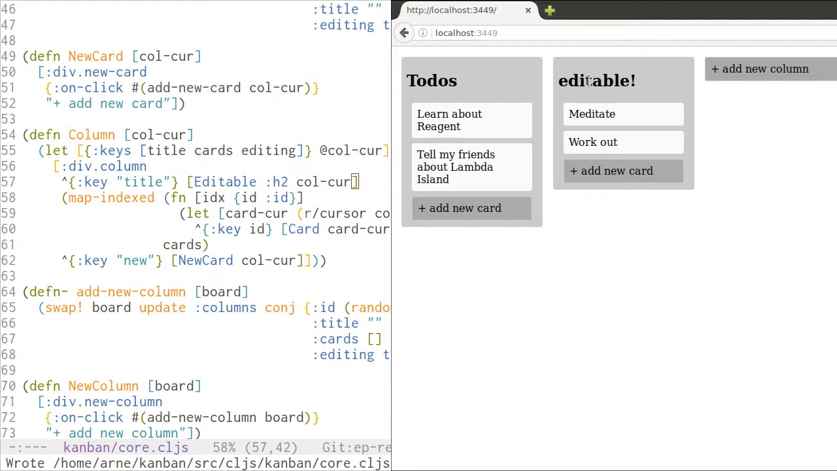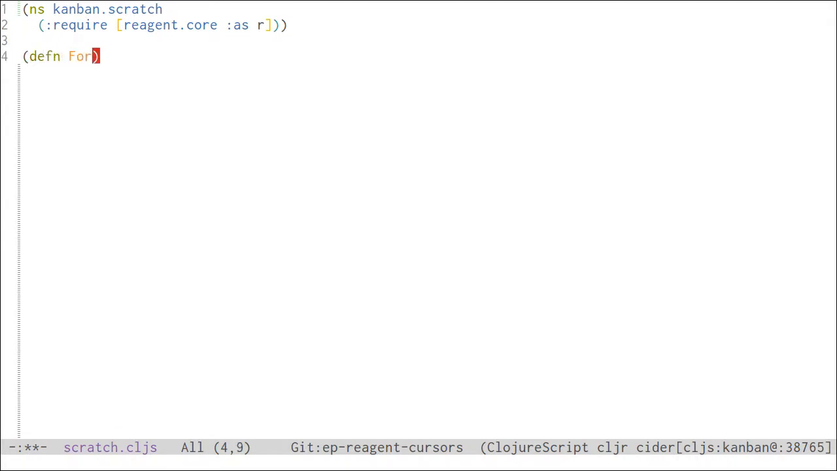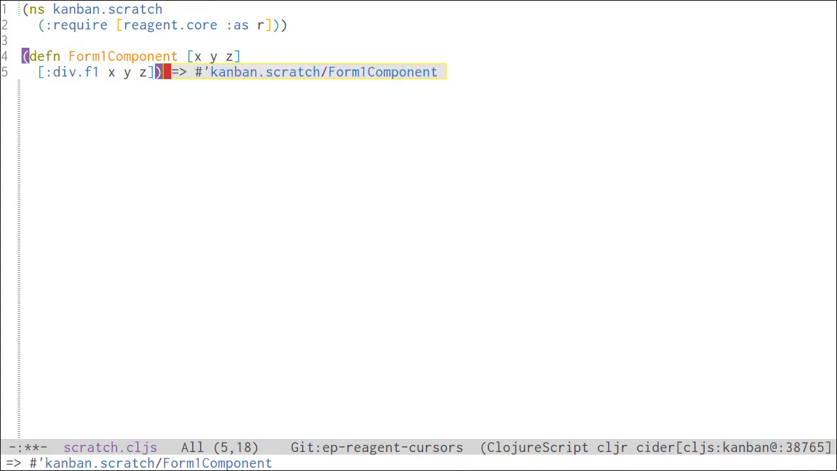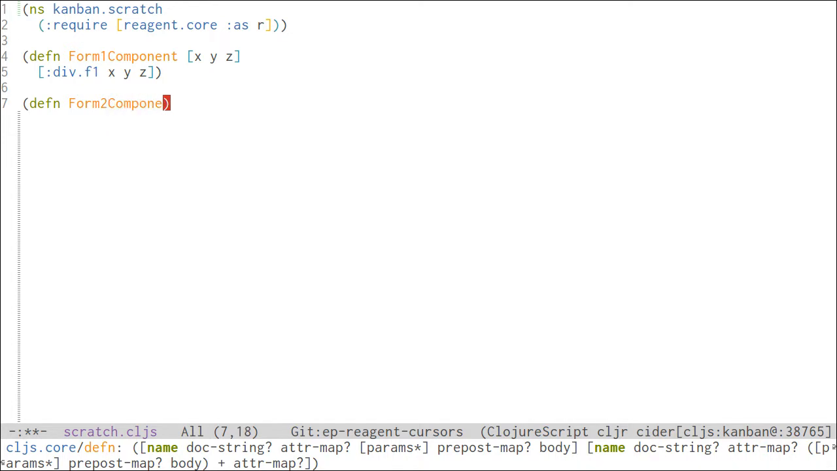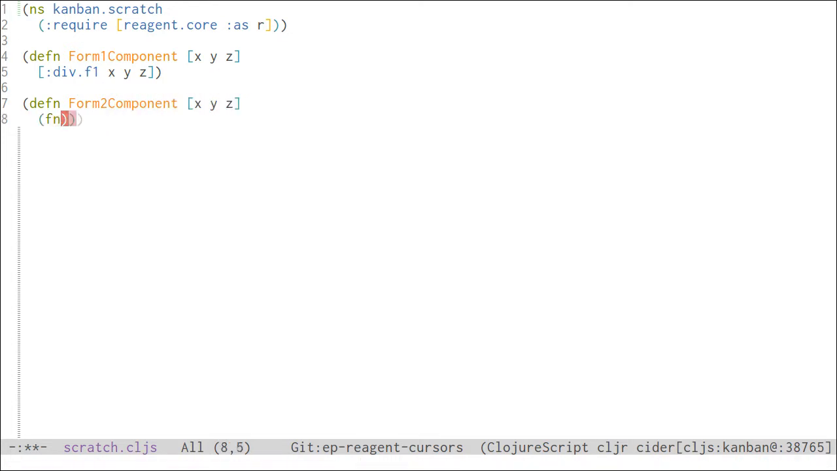Now, first we need to talk a bit about Reagent components again, because they come in 3 flavors, known as Form 1, Form 2, and Form 3. So far we've only used the simplest of these, the Form 1 components, which is just a function returning hiccup. Form 2 components are very similar, but instead of returning hiccup directly, they return a function which then returns hiccup. This inner function takes the exact same arguments as the component itself.